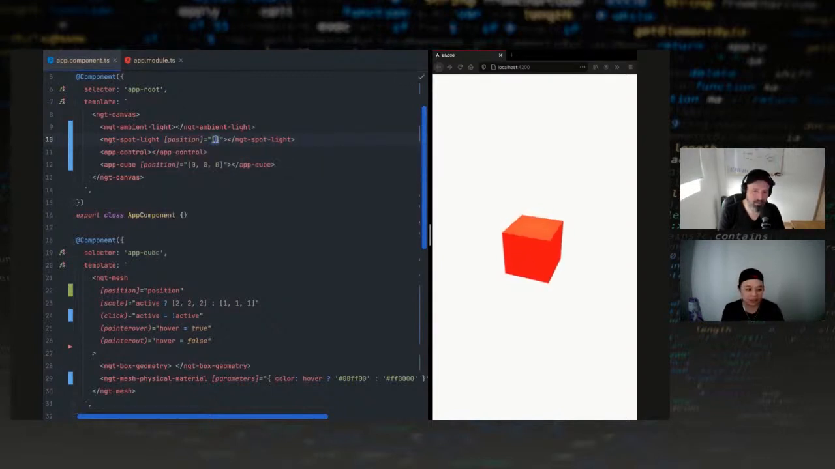Position takes an array. Yes, it will always be an array for position, for X, Y, and Z. And I guess give that 0, 0, or 5, 5, 5 for now. Now you see that the light actually goes in front of the object a little bit. All right, now what can we do?